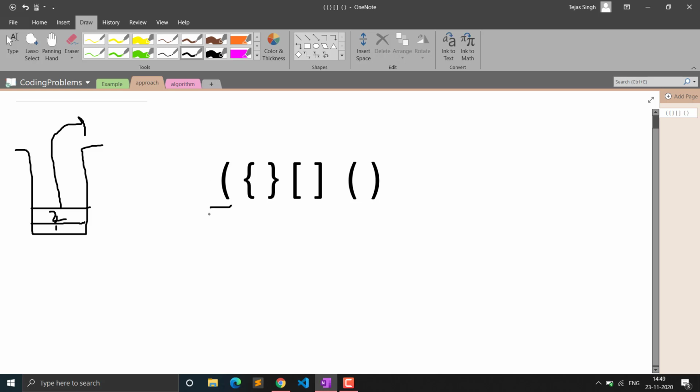So here you can see, if this opening bracket has come first, it will be removed at last, after all the brackets have occurred. So this is what we will use for this operation, the stack data structure. Let me draw a stack and represent it.